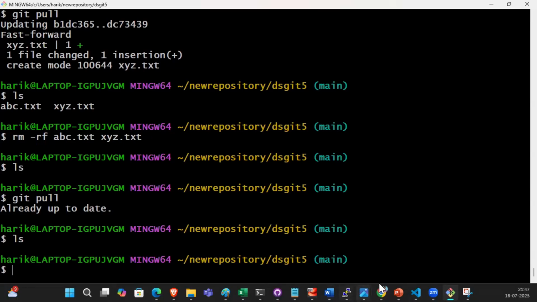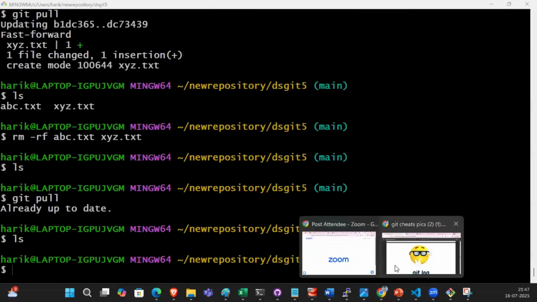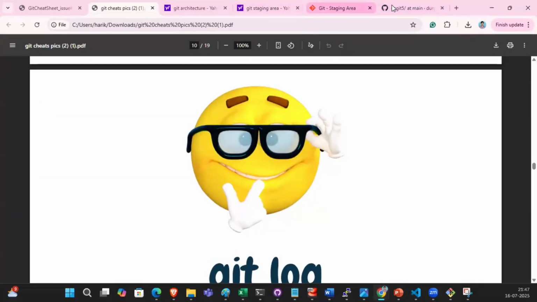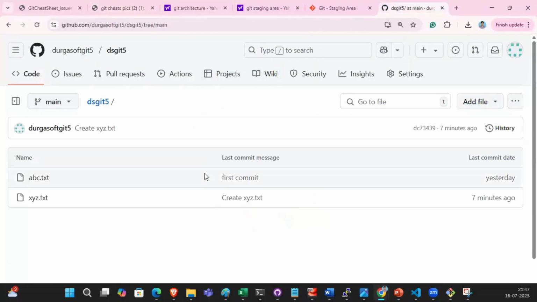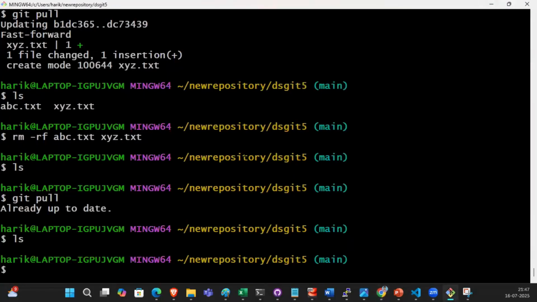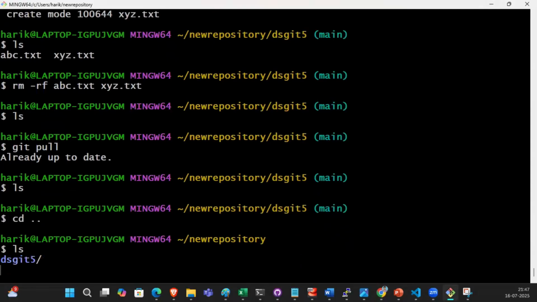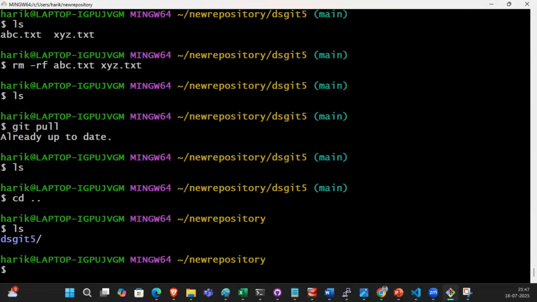But in the remote repository, what is my question? We deleted these two. Suppose I want those two files again. Good question. What you can do: cd .., so now you are in the git folder, rm -rf the git folder.